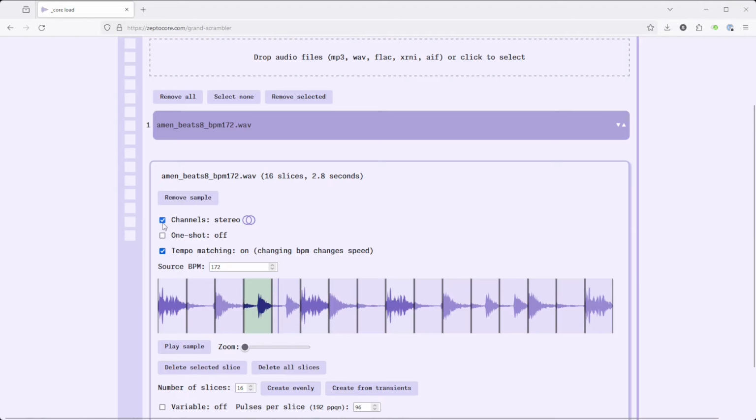You can see there's a couple options here. We can change it from stereo to mono. Mono will use a little less CPU. So if you want to be kind to your CPU, you can do mono, but stereo works just fine. If you have one shots, you'll want to turn this on. I'll talk about that more later, but this is a continuous sample, so I don't want one shot. And tempo matching I want on. You usually don't want tempo matching for one shots, but in this case, I want this sample to play in tempo.